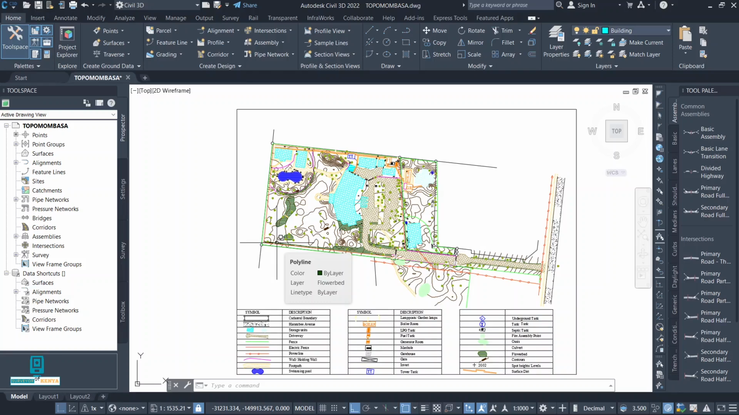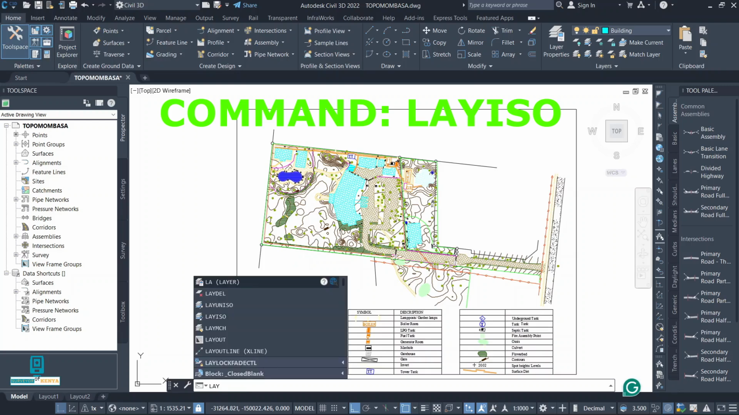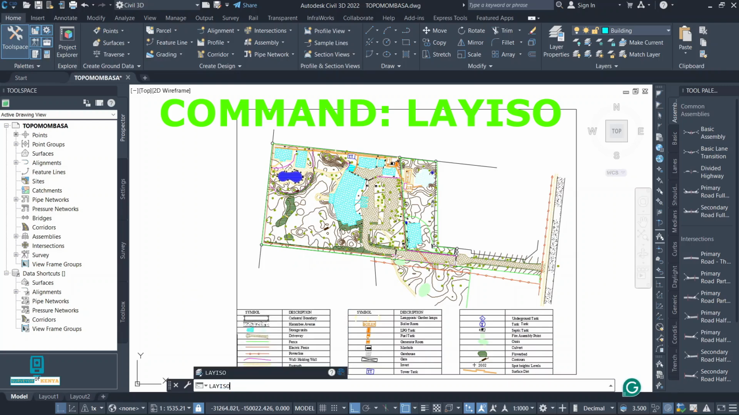You are working on an AutoCAD Civil 3D drawing that is too crowded, and you would want to isolate layers. Instead of turning layers on and off one by one, let me show you a faster way using the layer isolate command. That's LAYISO. Command line, type LAYISO, enter.